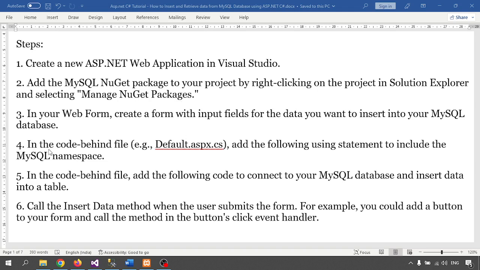Fourth, in the code behind file, we'll write the code using the MySQL namespace. Next, in the code behind file, we'll follow the code to connect to your MySQL database and insert data into a table. And last, call the insert data method when the user submits the form. For example, we'll just create an event for the button click event. So let me go through them one by one.